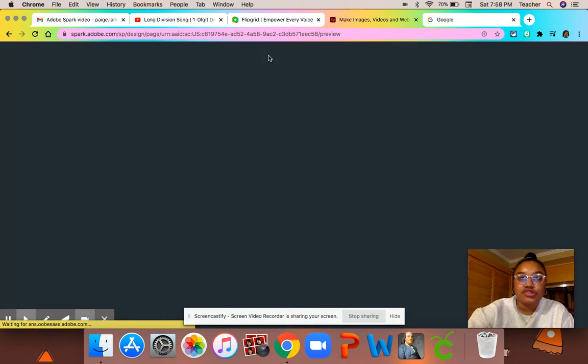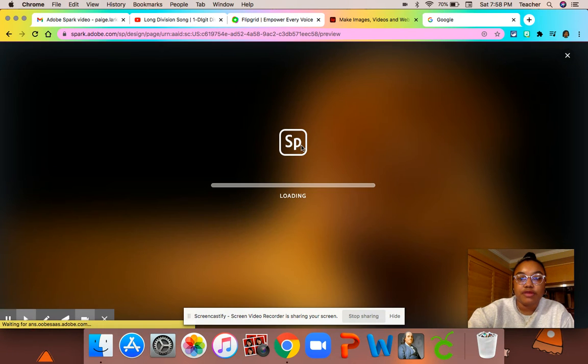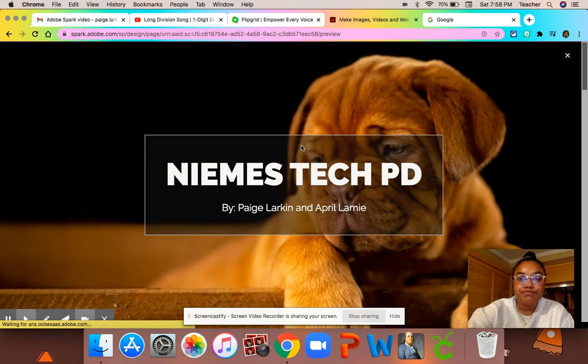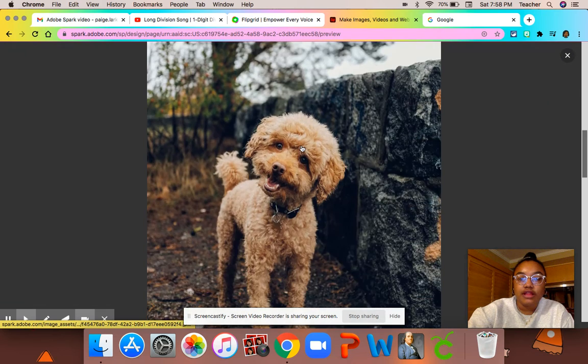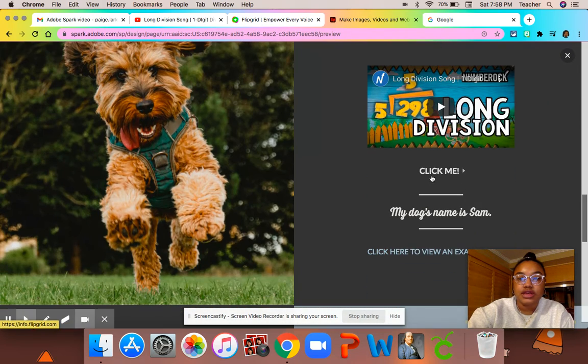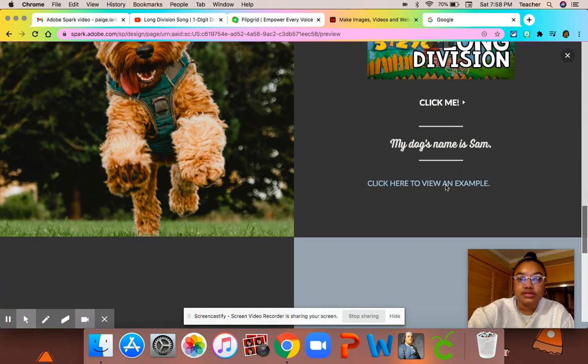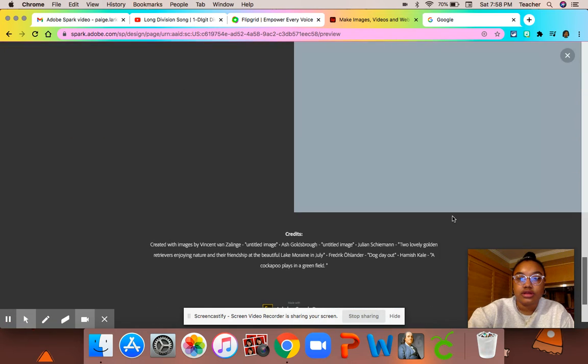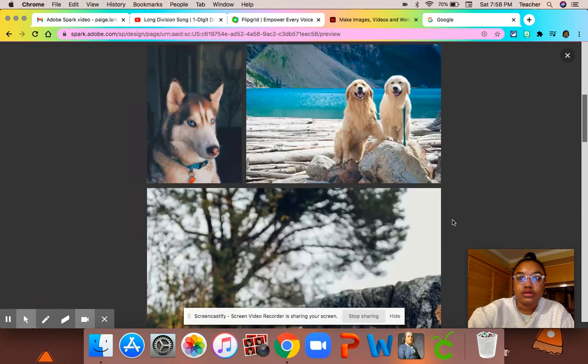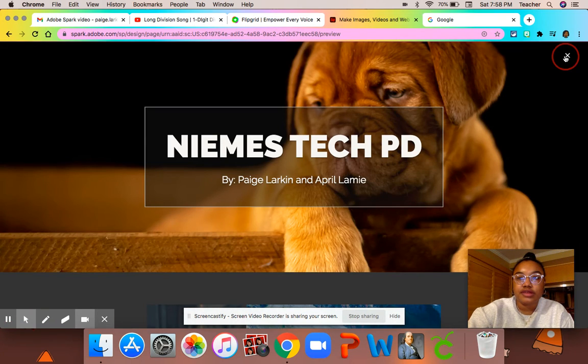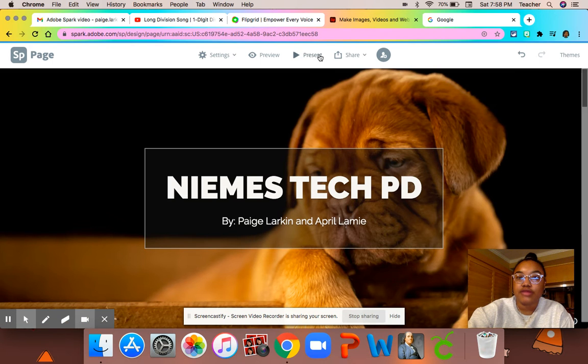So the preview just kind of shows you what your page looks like before you publish it. So it allows you to scroll through and check your links to make sure they work. You can always just exit preview mode and then it takes you back to the edit mode.